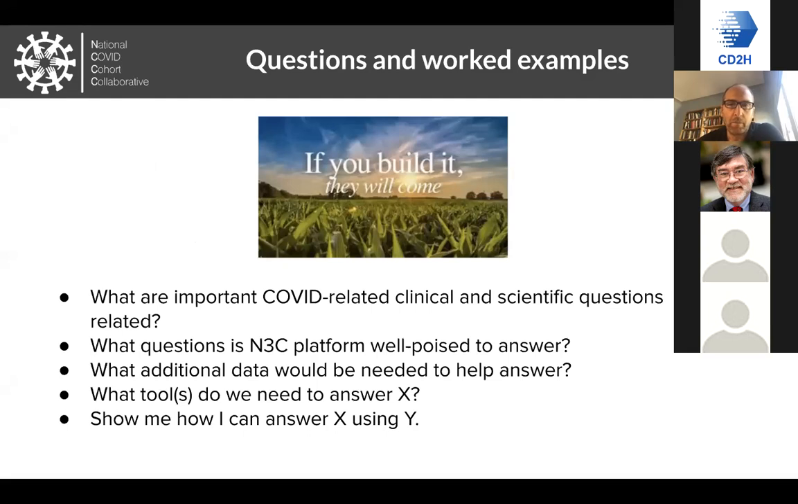And finally, the questions of worked examples. If you build it, they will come. We know that's not true. We have to not only build it, but we have to show people how it can be used and how it can be used to answer very meaningful and clinical questions.